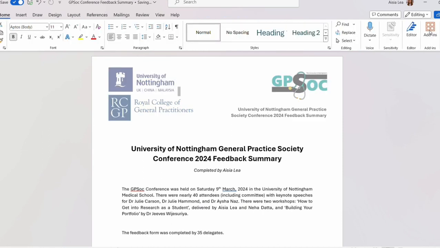So on Word, I'll create a title for the feedback summary. So I think the example that I'm going to show here is the GP Self Conference feedback summary. And as you can see, I've included the logos of GPSOC, University of Nottingham, and RCGP, because these were all of the bodies who were involved in that event. If it's a personal feedback form for things that you've done at the university, you can still put the university's logo on it, and I just put the medical school's address on it too, just as kind of a letterhead, and it makes it look a little bit more professional.